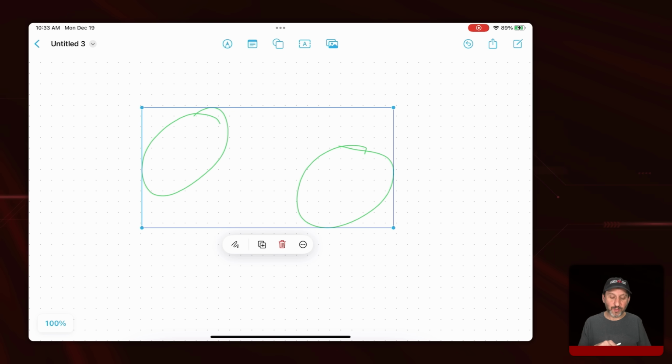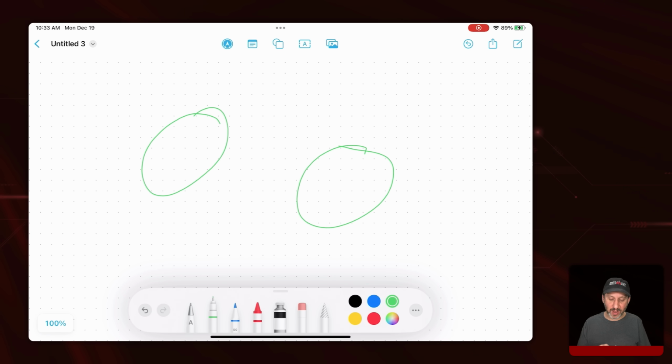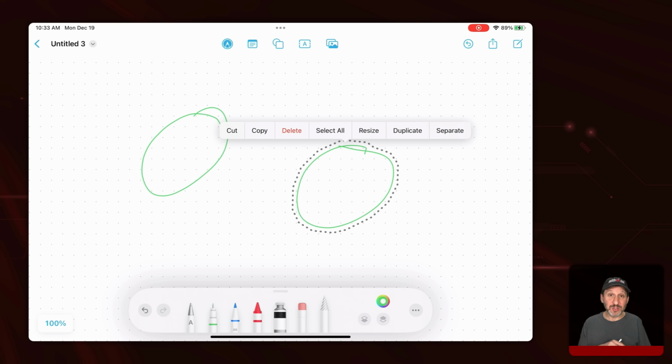So you have to go back to the drawing tools there at the bottom, use the selection tool there at the bottom, and then you can tap each individual shape.